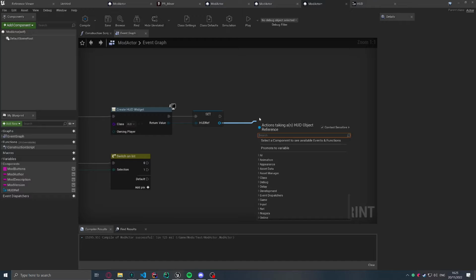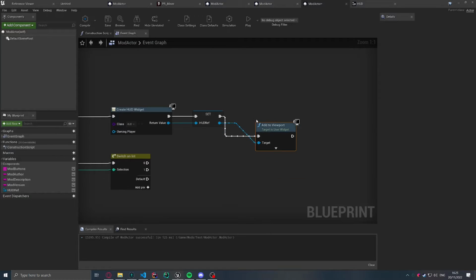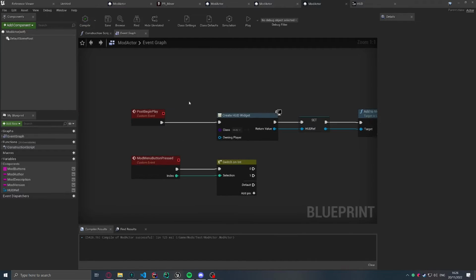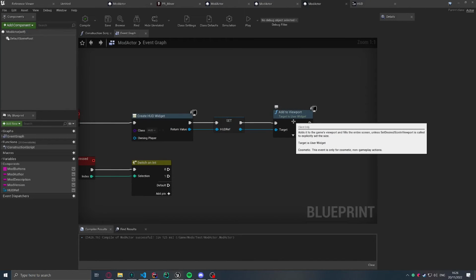And then you need to add it to the actual screen. So to do that, you type add to viewport. And it'll just, yeah, like that. So now when this mod is constructed, you'll create the HUD widget, set the value to a variable, and then also spawn it on the screen.